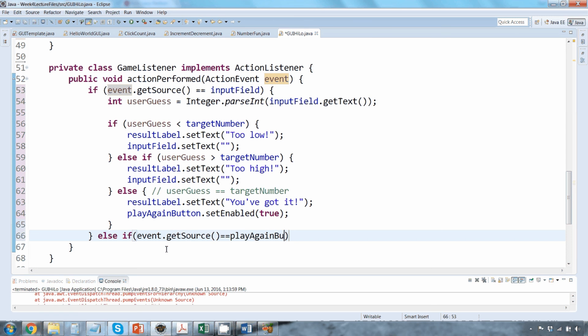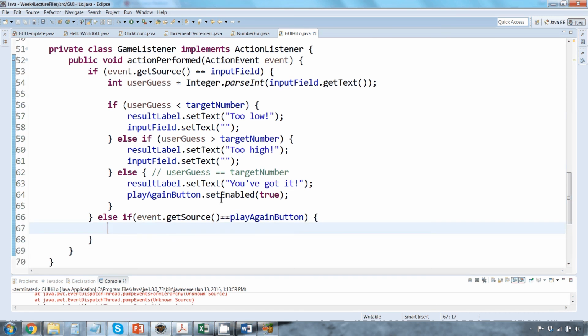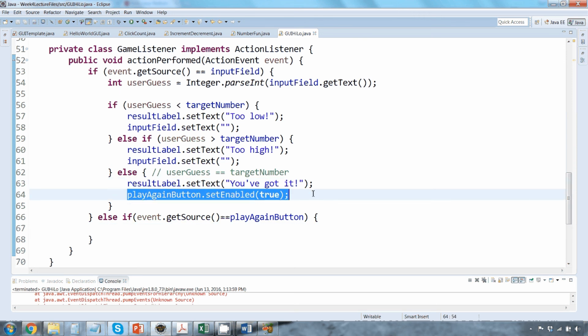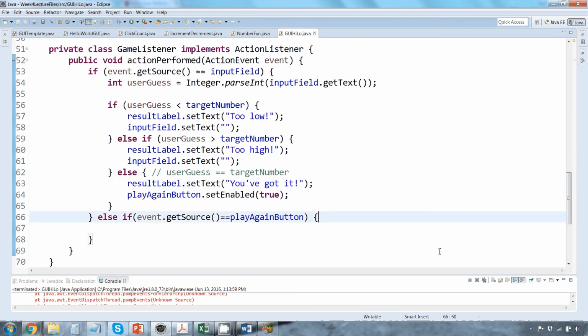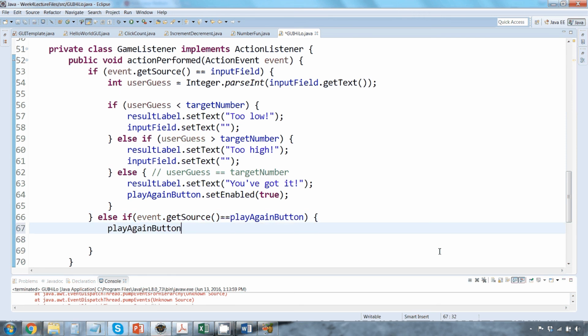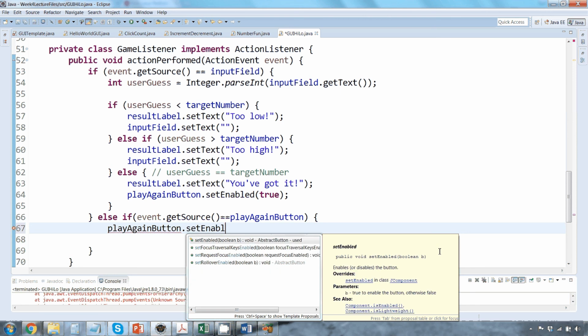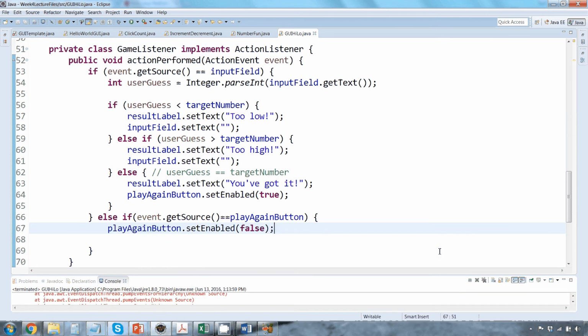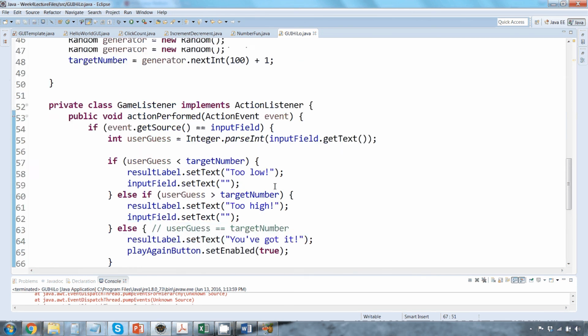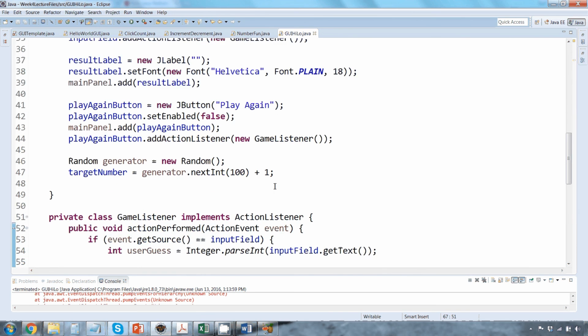So what do I want to do in that case? Well, first of all, if the user's got the number right and I've enabled the button and then they click that button, once they click it, I want to disable it again, right? Because I want to force them to finish the current round that they're in. So now I'm going to again set that button to be not enabled, set enabled to be false. And then I want to pick a new random number. So what I'm actually going to do is make a little private method here, chooseNumber.